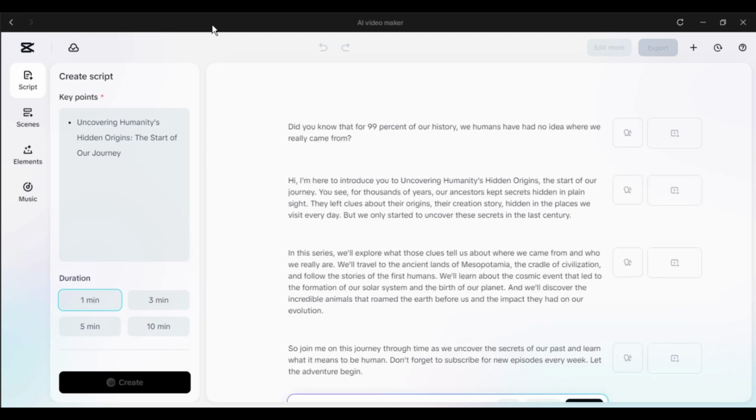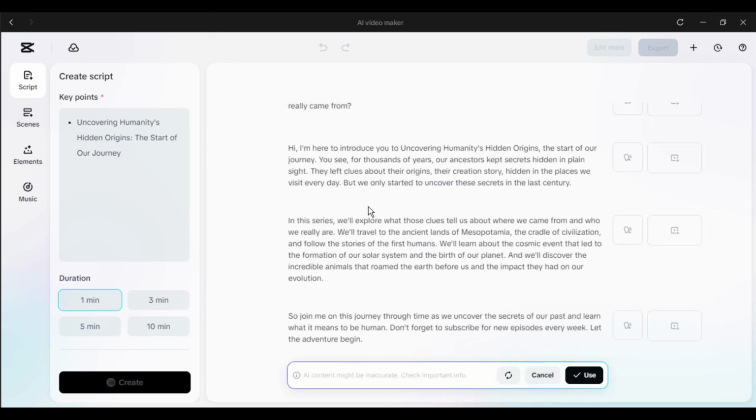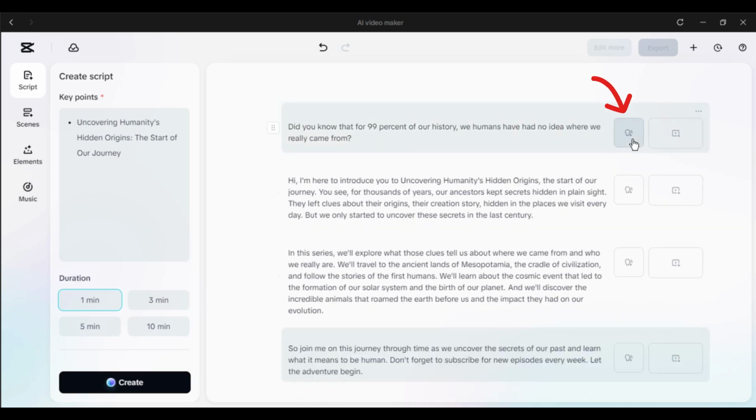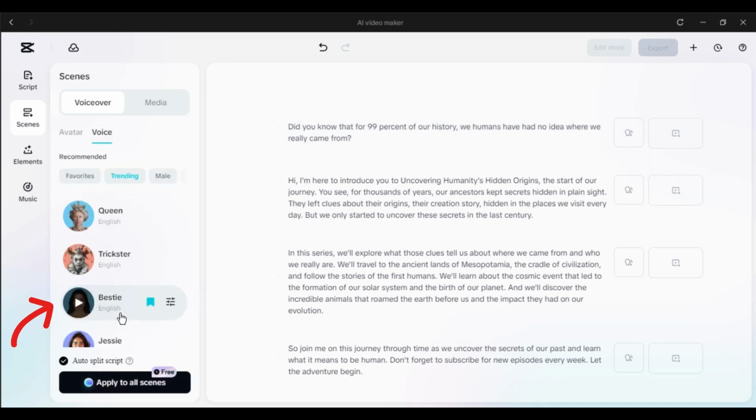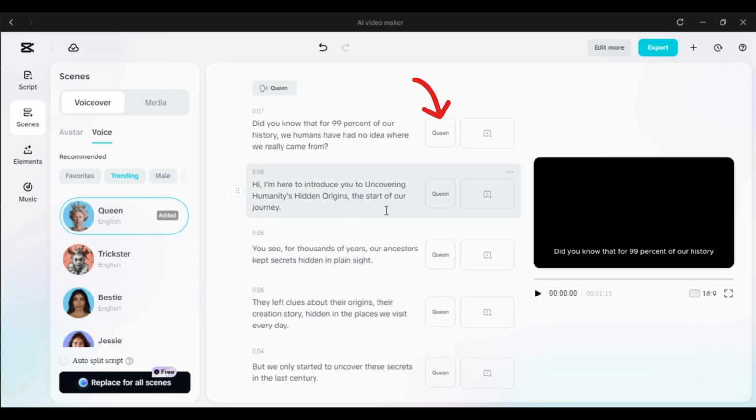Our script has been generated for us. You go through it, go through all the scripts and see if there is need for any changes. If not, click on voiceover, or then you choose either avatar or voiceover. Choose one. For the purpose of this video, let's go with voiceover. So you come here, let's make use of the queen again. Then if you click on the queen, you click on apply to all scenes. It's ready. Our voiceover is ready.